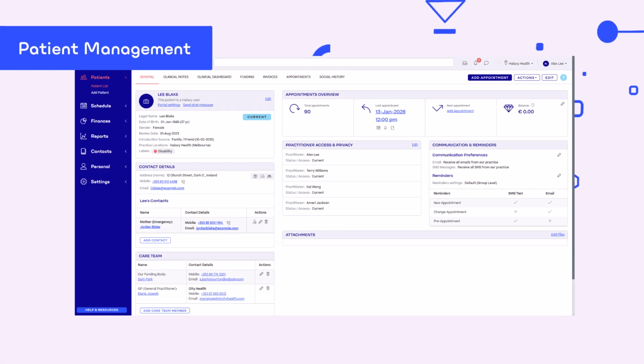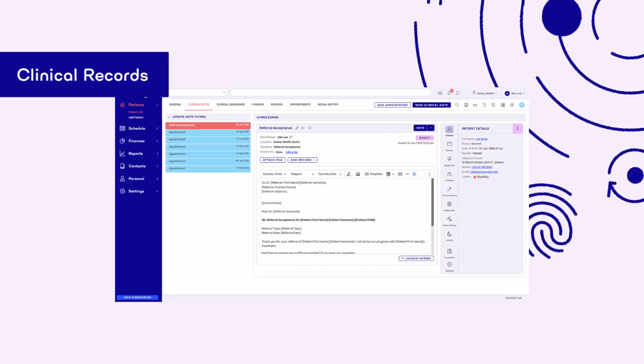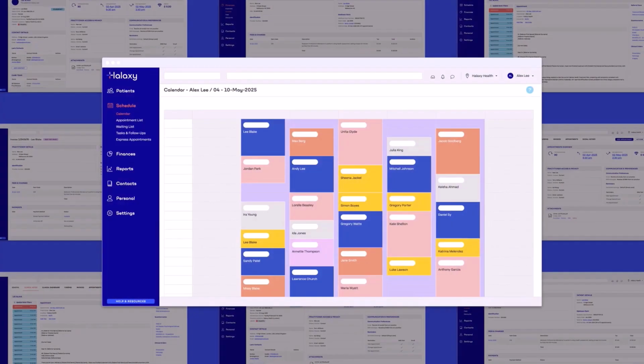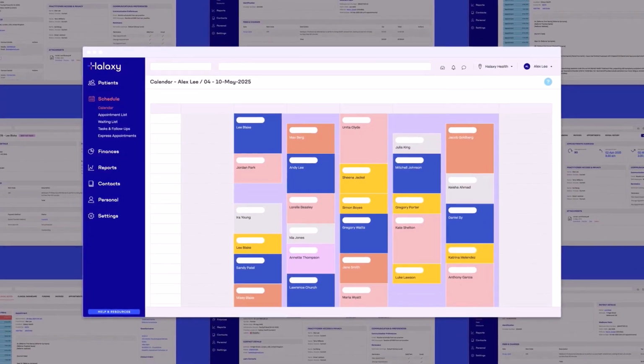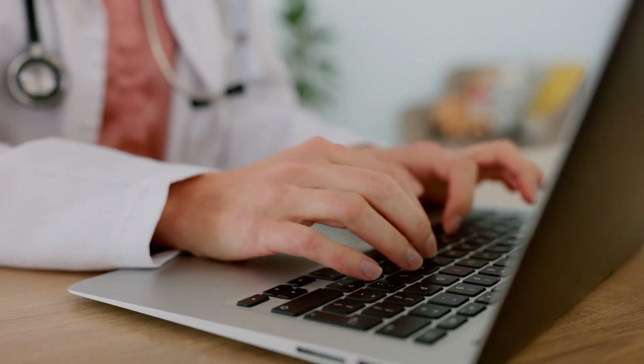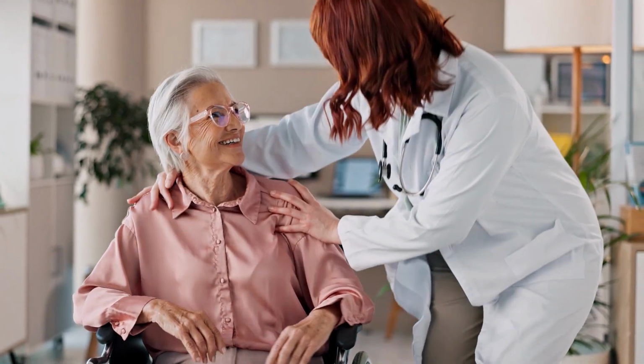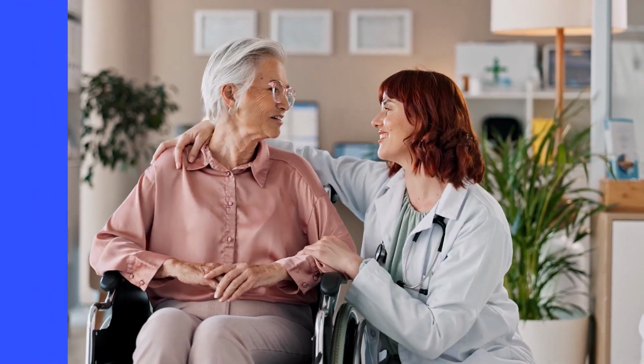This is the power of Halaxy. Everything is automatically linked, so you can manage every aspect of your practice just from your calendar alone. So now you can say goodbye to administration and hello to a galaxy of health where everything is automatically done for you, so you can focus on treating your patients.